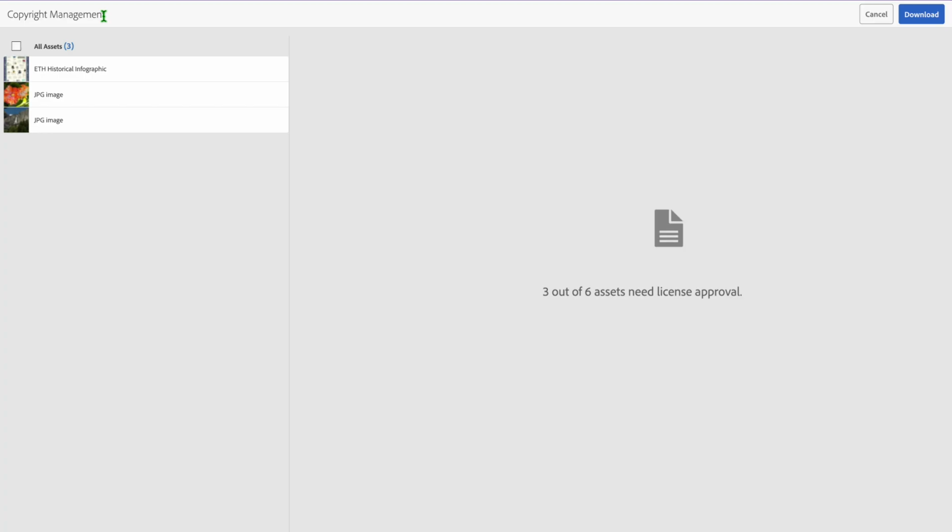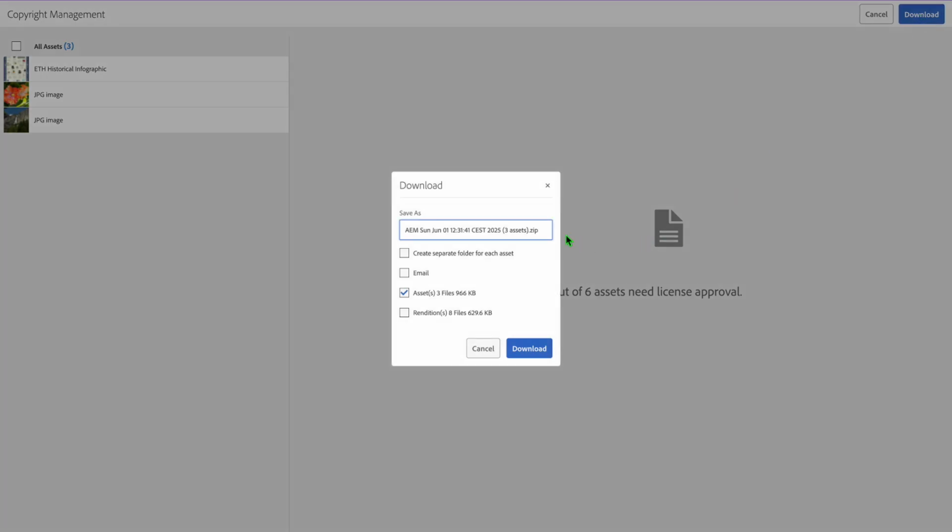The Download menu option will open a dialog offering to save as a zip file, and offers the option to create a single zip file or a zip file for each asset individually. The email field should be ignored, as this is not an option due to restrictions on file sizes by mail servers. There are assets and renditions fields, but by default, assets is marked and will indicate how many files and the total size of the files to be downloaded.